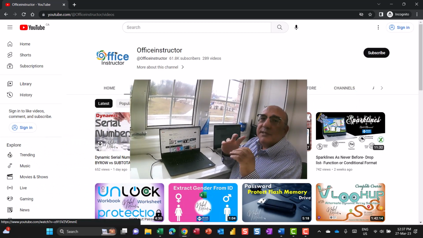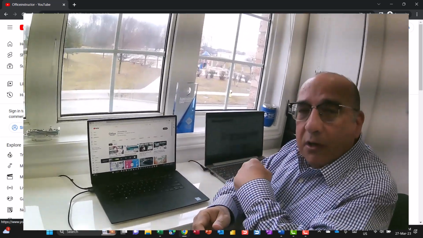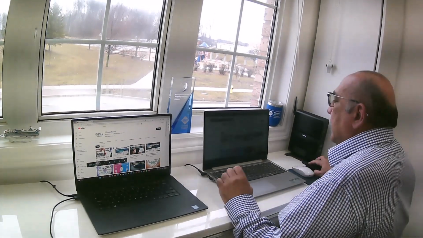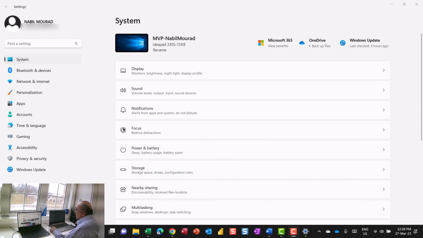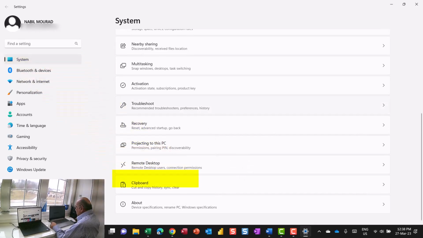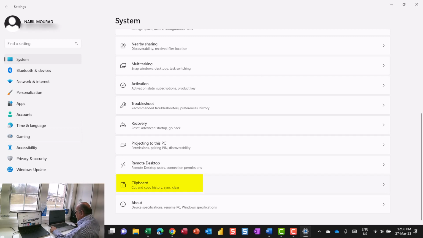Let me show you how I set up this functionality. Both computers must be using the same Microsoft account. Both machines must be using Windows 11. And then I open the settings dialog box. The shortcut is Windows I. I click on system. I scroll down to clipboard.